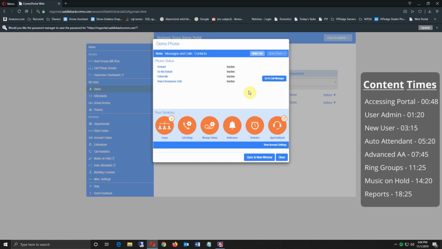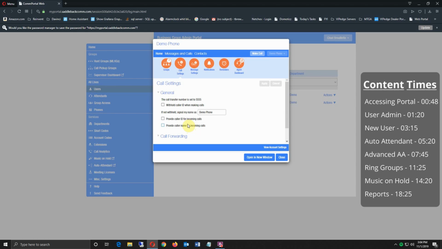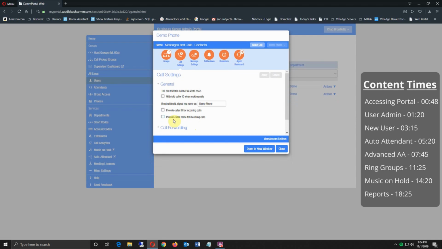One final thing to change is found in the call setting bubble for the user. You will notice the checkboxes for Provide Caller ID for incoming calls and Provide Caller Name for incoming calls are unchecked. Be sure to check each of these boxes and click Apply. Without these options being checked, the user will not see caller ID when their phone rings. The line has now been reset for the new user. The new user will use the new password and PIN to access their services, and the voicemail will walk them through their setup the first time they log in.